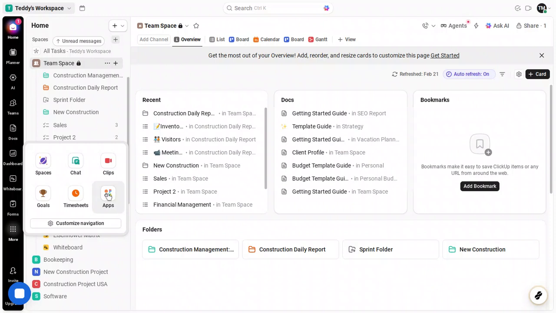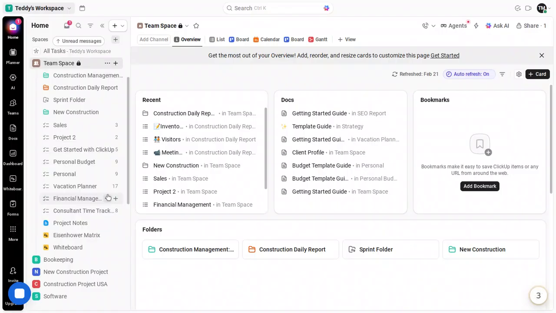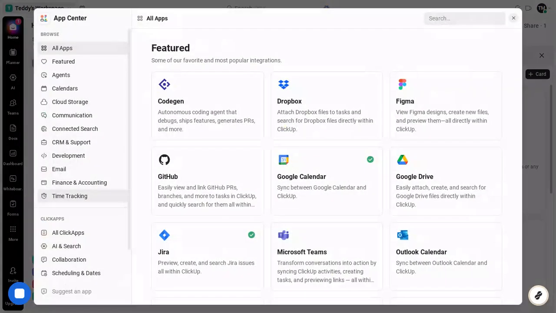Inside Apps, scroll through the catalog or use the search field to find GitLab. When you see it, select GitLab to open its integration details. Here you'll get a quick summary of what the integration can do, including how it associates ClickUp tasks with GitLab activity, like commits and merge requests.